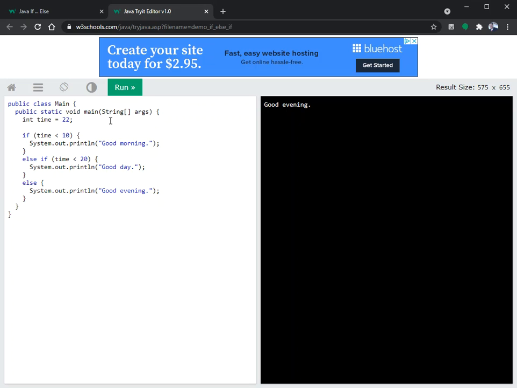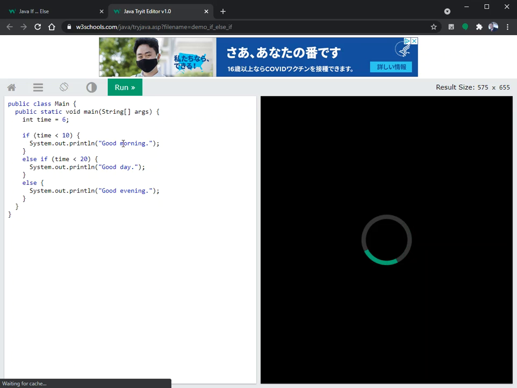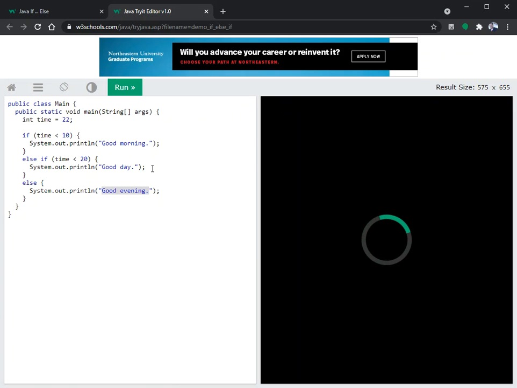Let's start with testing some of these. Let's try a 6, and I expect good morning. Let's just make sure it's working. Then we'll add in a couple more advanced things. Yeah, that's what I expect. Great. Let's do one more. I expect good evening with this one because it doesn't meet either of these two conditions here.